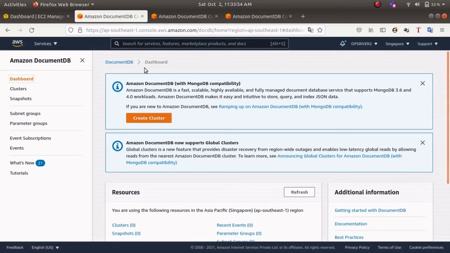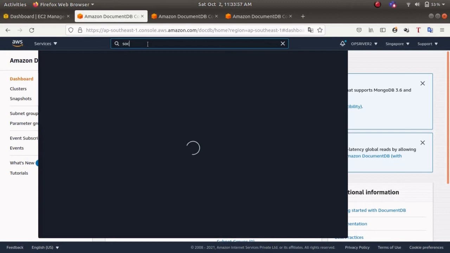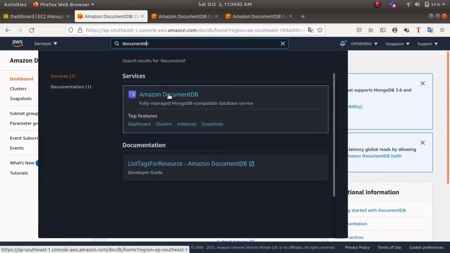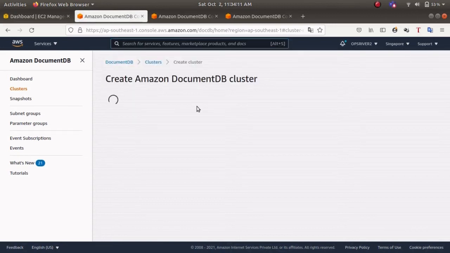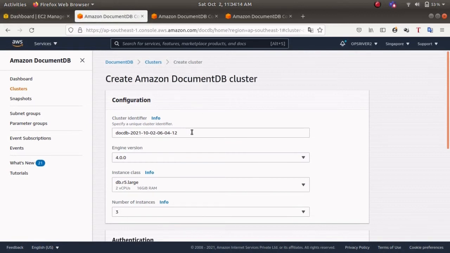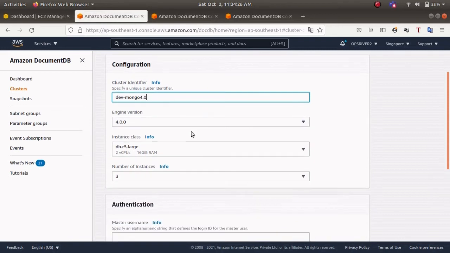Now let's come to the main Amazon DocumentDB. You can search here for DocumentDB and then land on the Amazon DocumentDB main page. Let's create it. Give it a meaningful name, like I'm creating it for my dev environment, so dev Mongo 4.0. Any name you like, it is up to you.